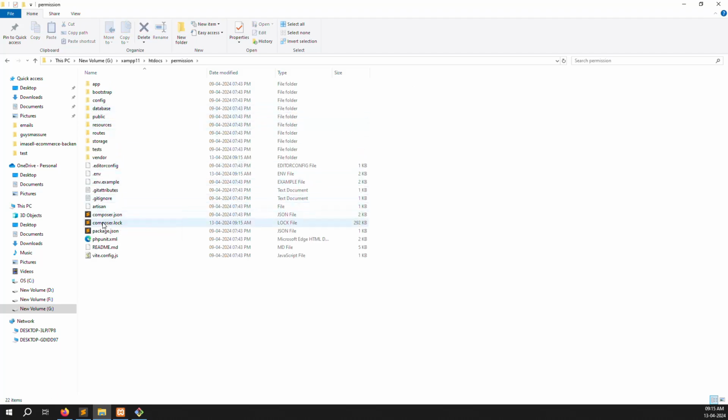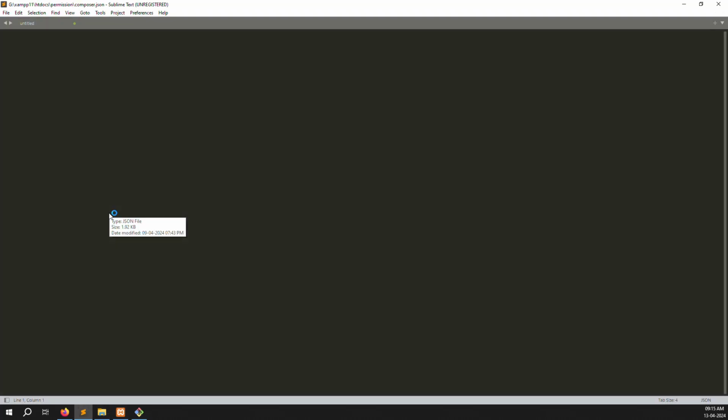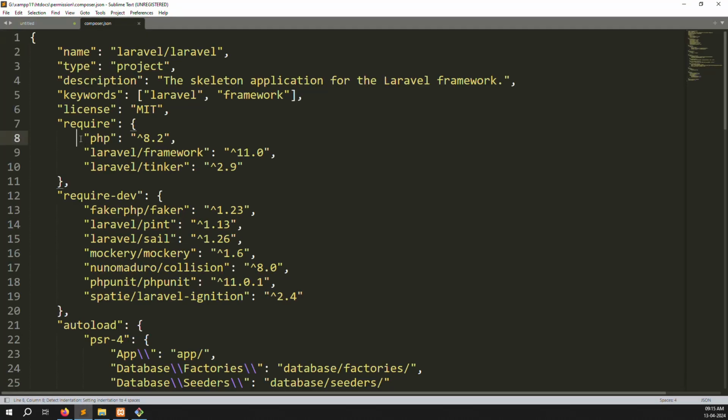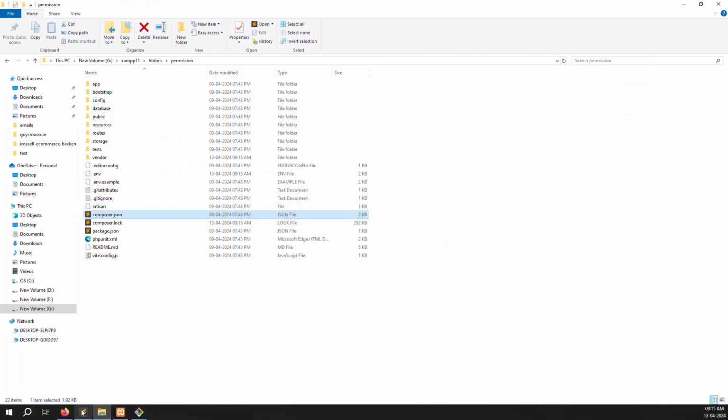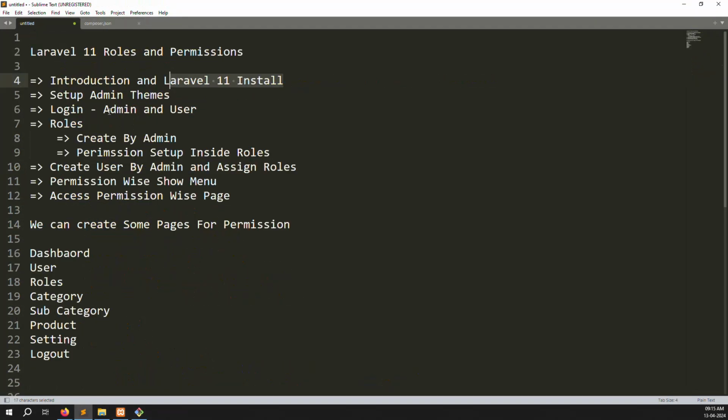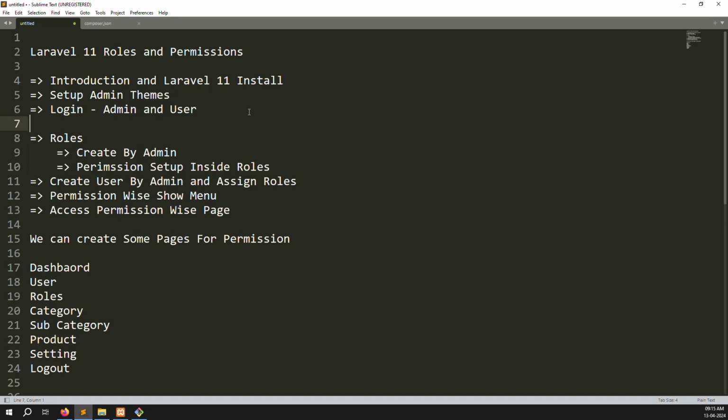Let's open the composer.json file so you can understand better. You can see PHP version 8.2, Laravel framework 11, and Laravel Tinker. Here I am also missing one point, the middleware. We also need middleware for login and admin, which we will work with afterwards. But this middleware is only for checking whether the user is logged in or not.